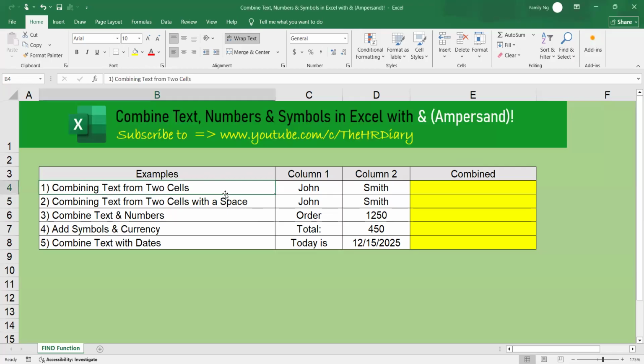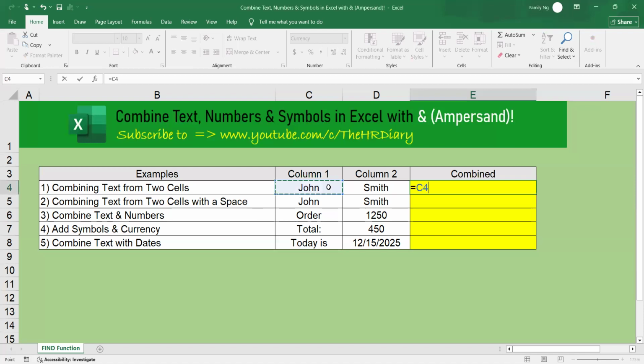In example 1, we will combine text from two different cells. Column 1 contains the text John. Column 2 contains the text Smith. To combine both text values into one cell, use the formula equals C4 & D4 and click on Enter. This joins these two words into one cell, and the two words are joined as JohnSmith. But notice that there is no space between them.